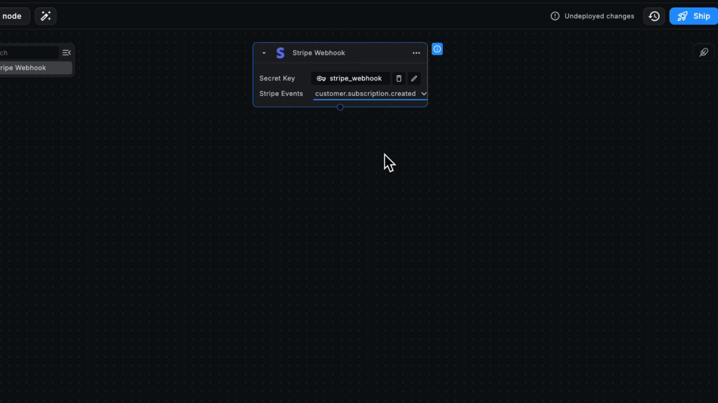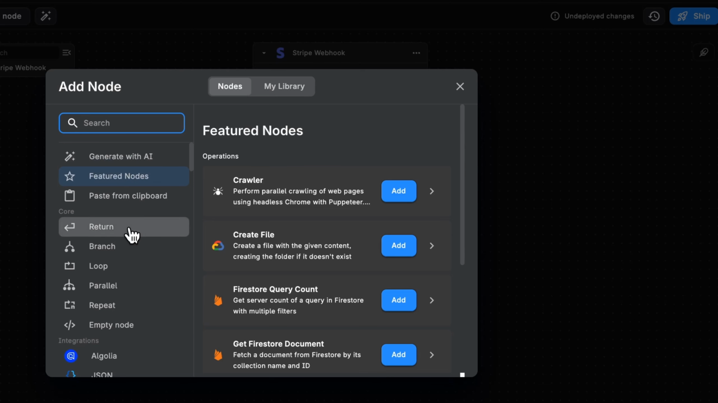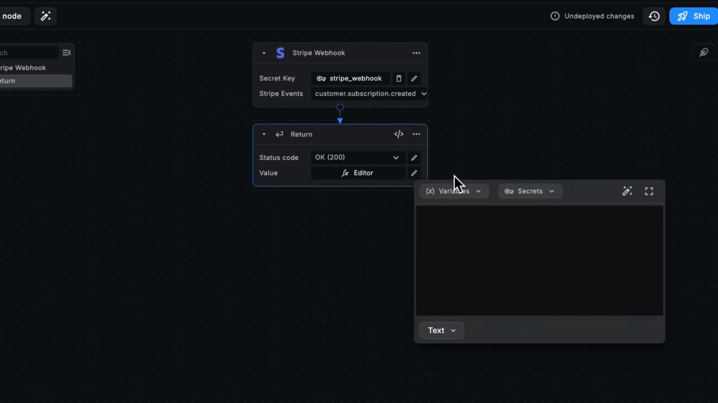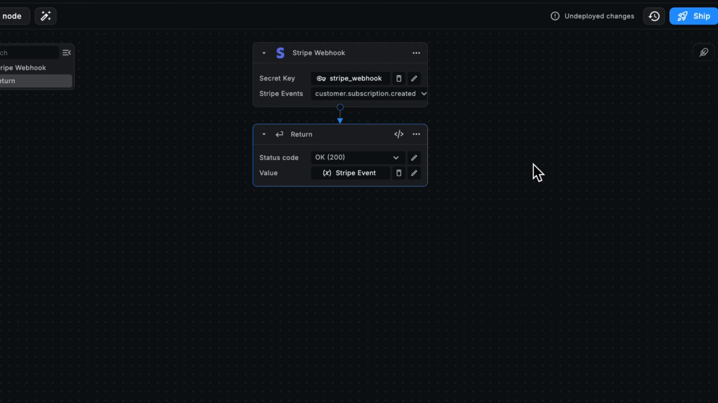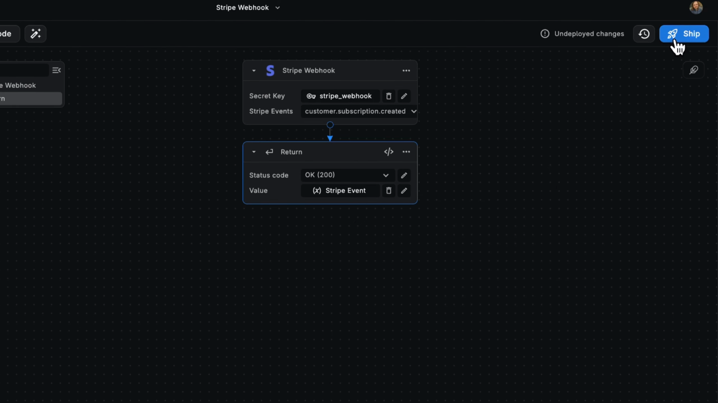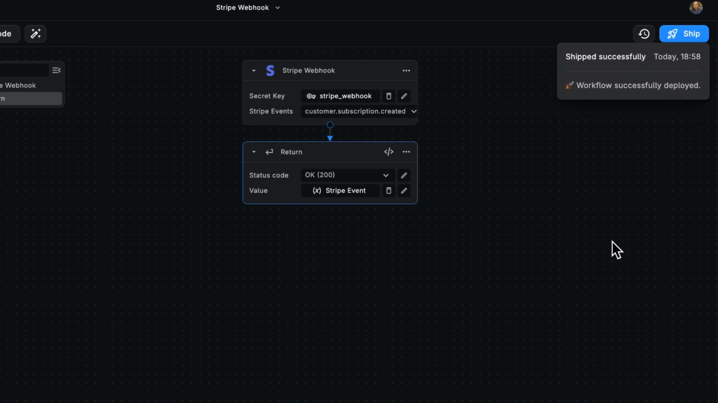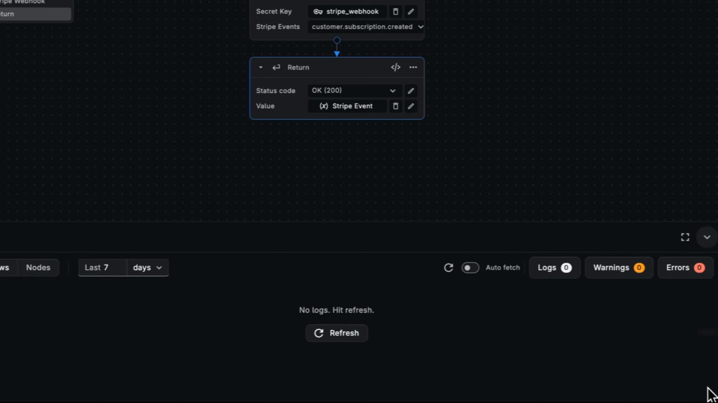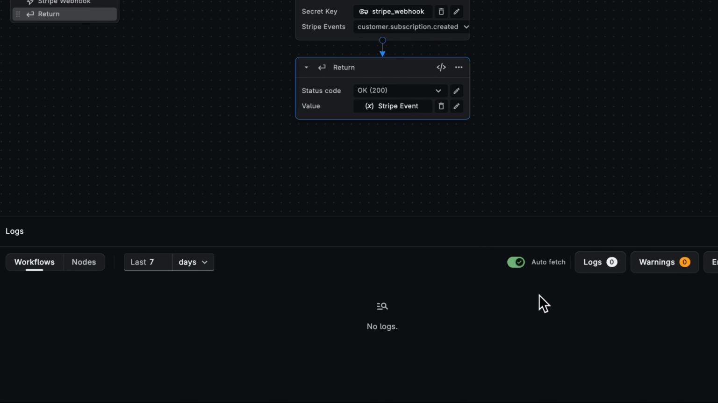Now, just for the sake of trying this out, I'm going to add a return node here. It's just going to respond with a 200 and the value from that Stripe event by clicking here on variables, Stripe event. Perfect. Let's give this a try. I'm going to click on ship. Great. My workflow is now deployed. And another thing I'm going to do is use the advanced logs functionality to listen out for that event when it comes in.